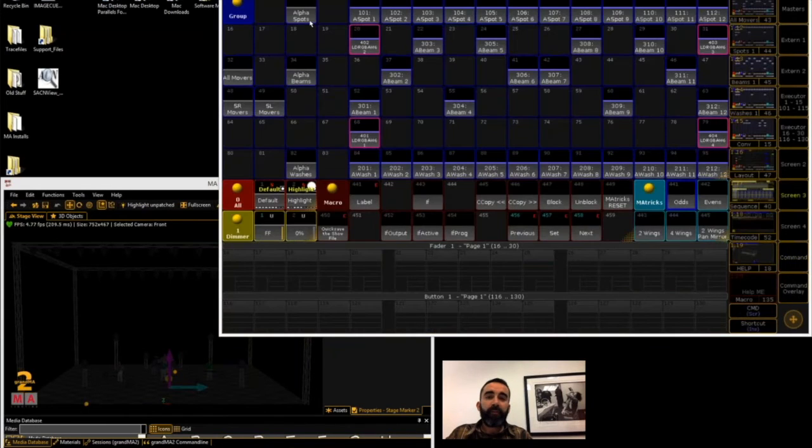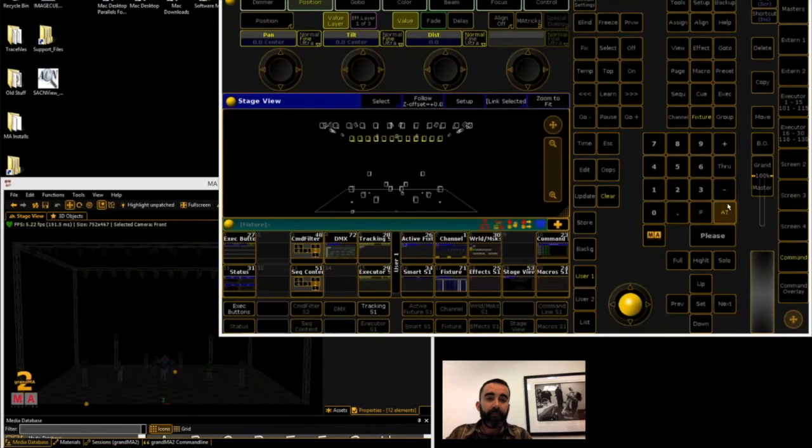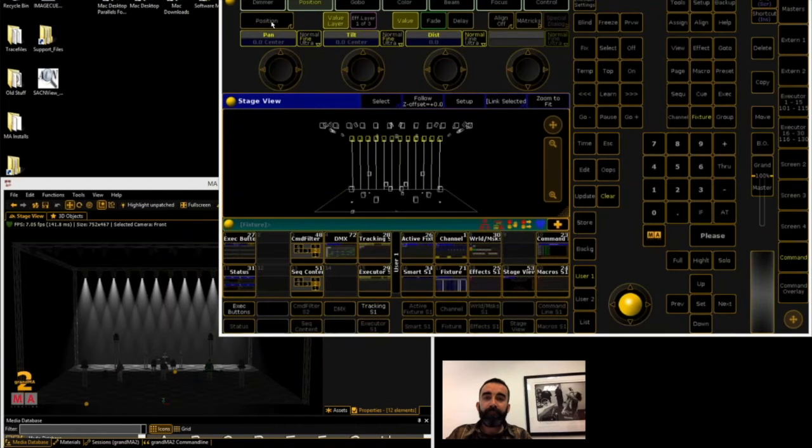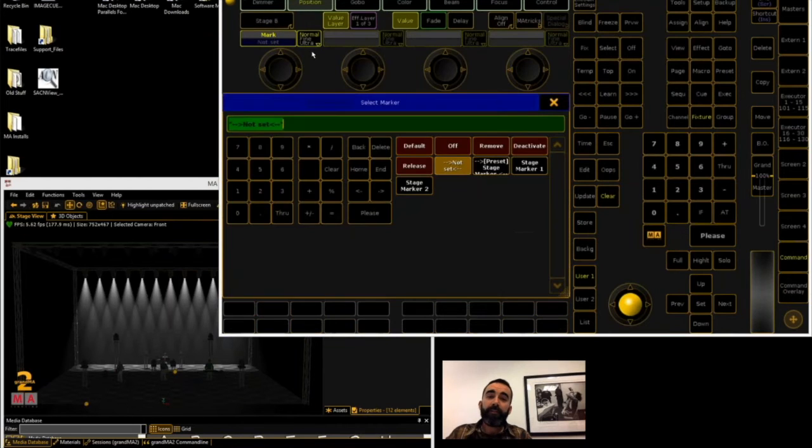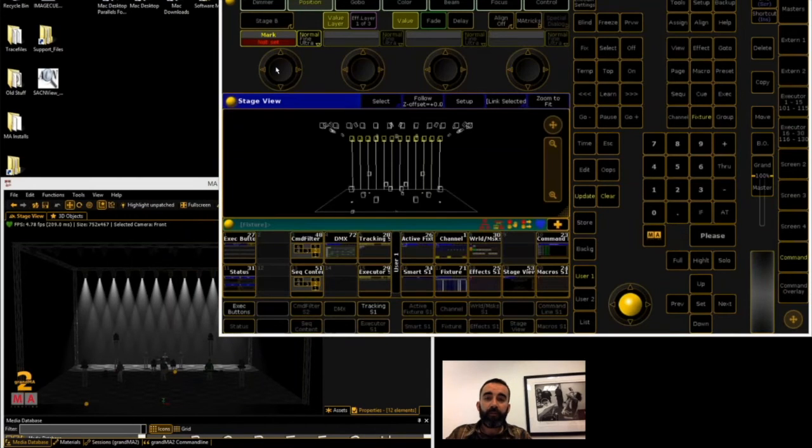So how do you tell your lights to point there? Well, you're going to grab the alpha spots, and under position, you're not going to use pan tilt. You're going to toggle over to the stage B feature, and you want these lights to follow marker 1.